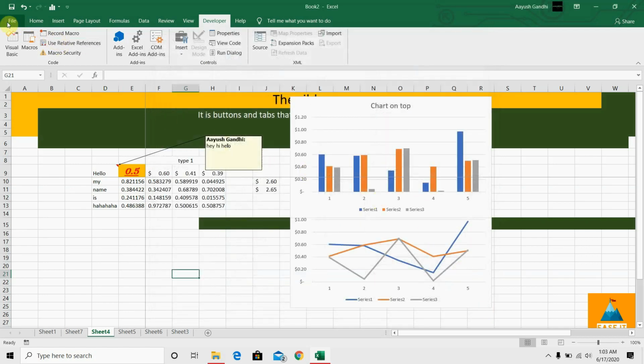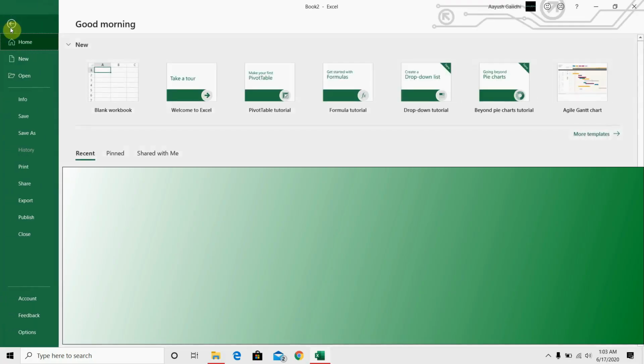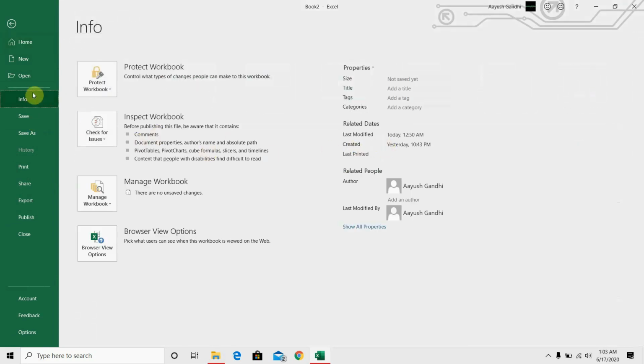Then coming to the last tab and the most used tab, to be honest, is the file tab. Here you'll save the files. You'll have the option to view info about a file. You'll have the option to save a file as, print options, you have your share options, export options, publish options, close, account options, and feedback. So this was all about the ribbons in Excel.